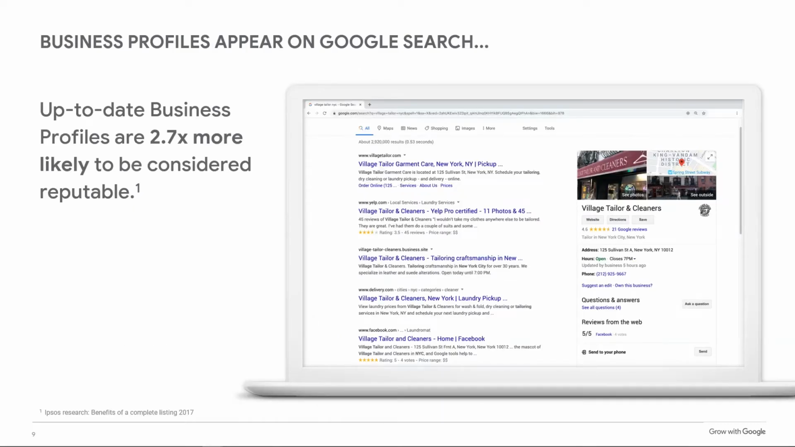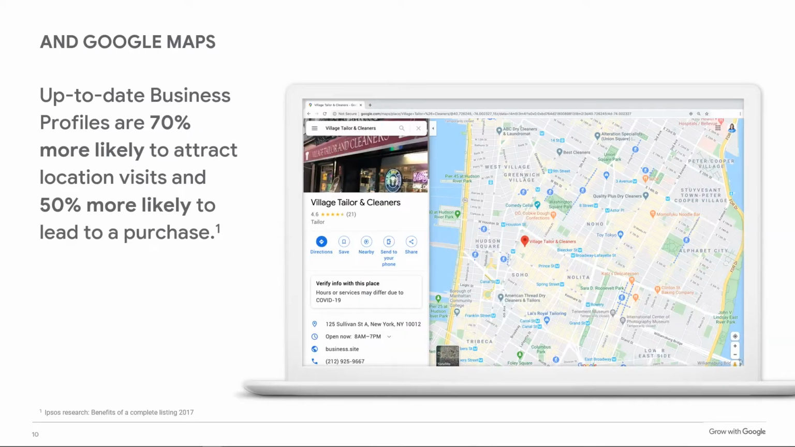Your business profile will appear on Google search and look much like it looks in this picture. You'll have your business information, the same pictures that showed up on the mobile device, and the same business profile information will come up along with the Google search information. Up-to-date business profiles are 2.7 times more likely to be considered reputable businesses than if they're not updated. So that's why it's so important that as business owners, we keep our business information updated.